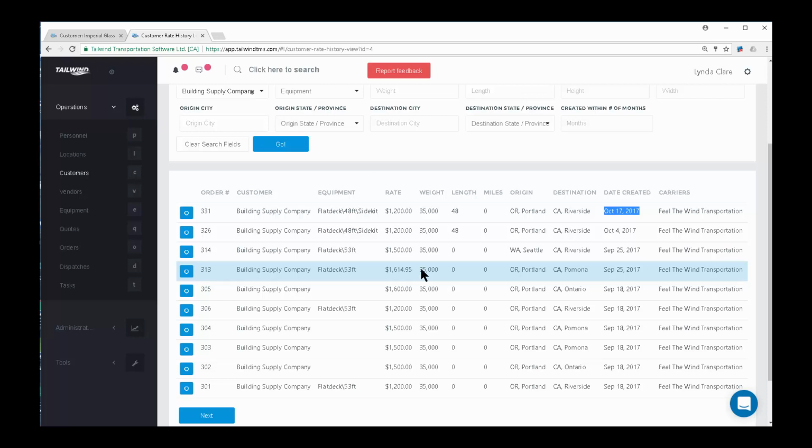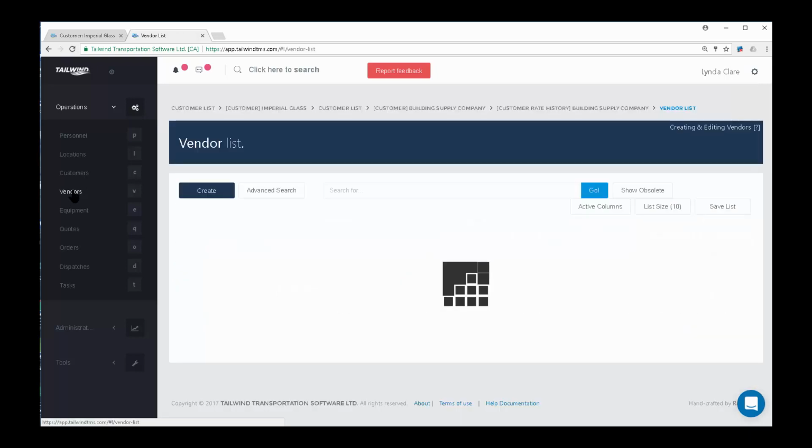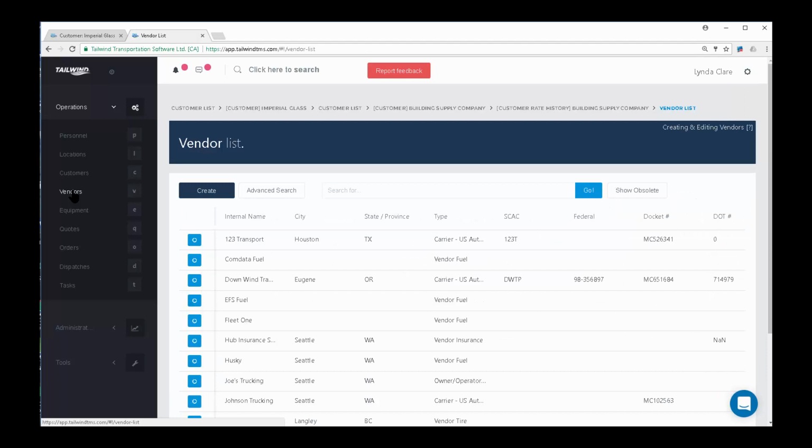Okay, moving on into our master files. We're looking at vendors now. A vendor is anyone who provides your company with a service, whether it be an external carrier, customs broker, or insurance provider. Keeping your vendor records up to date will allow you to assign specific work to specific vendors and ensure that they are paid for that work in a timely fashion.